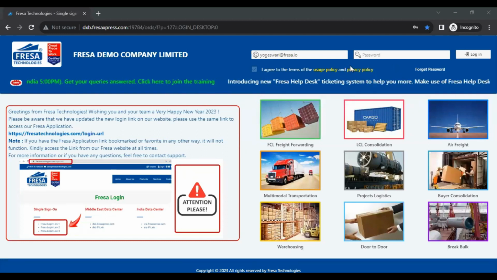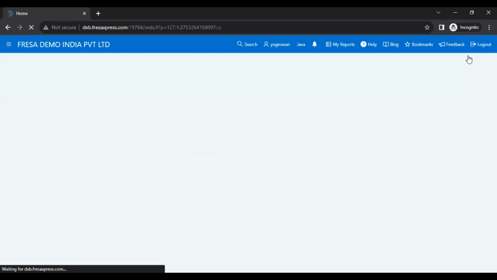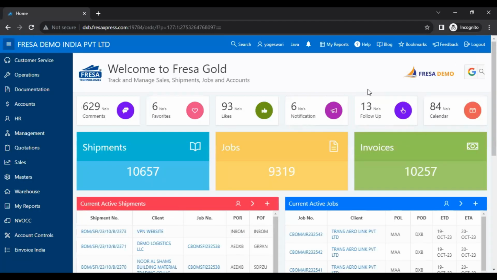In this video, we are going to see how to view the trial balance multi-level report in Fresa application. Initially, we have to log into Fresa application. After your successful login, this is how your dashboard looks. Now, go to the Accounts module.